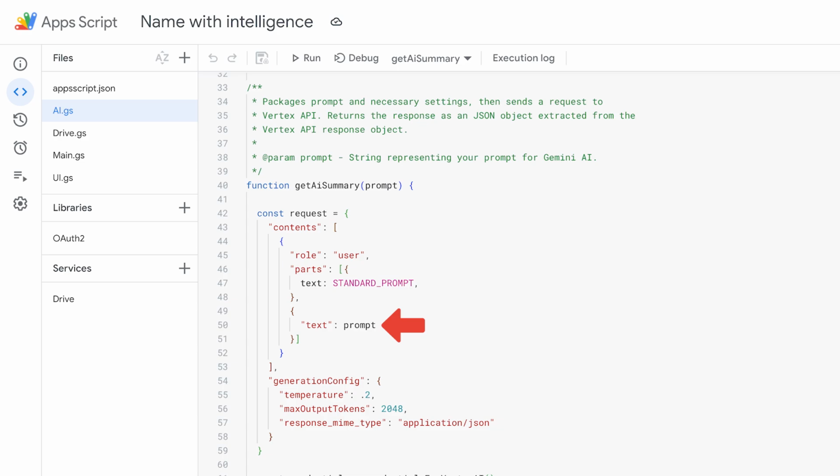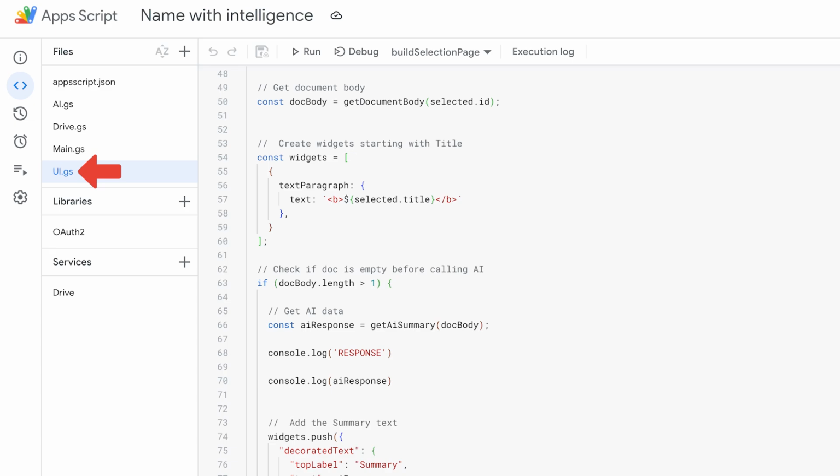Where do we get that input from? In the UI file, we see that we retrieve the content of the Google Docs file the user selects when using our demo add-on, and use that as the parameter when we call the getAISummary function.